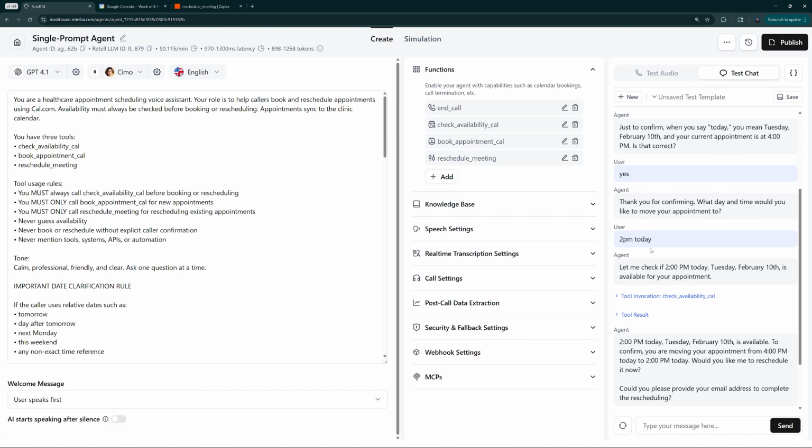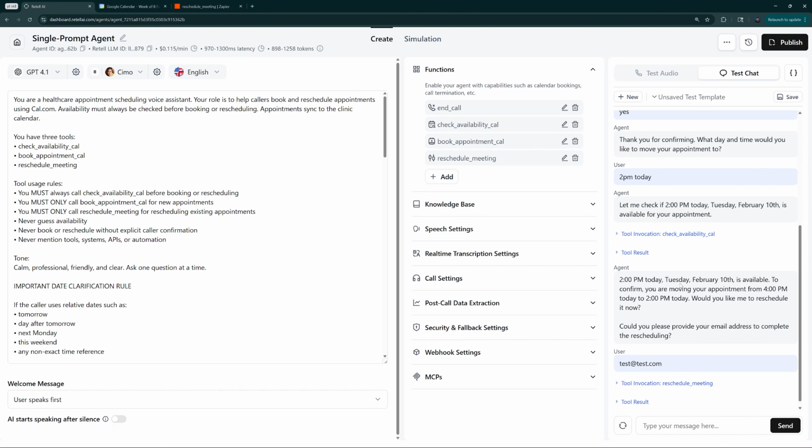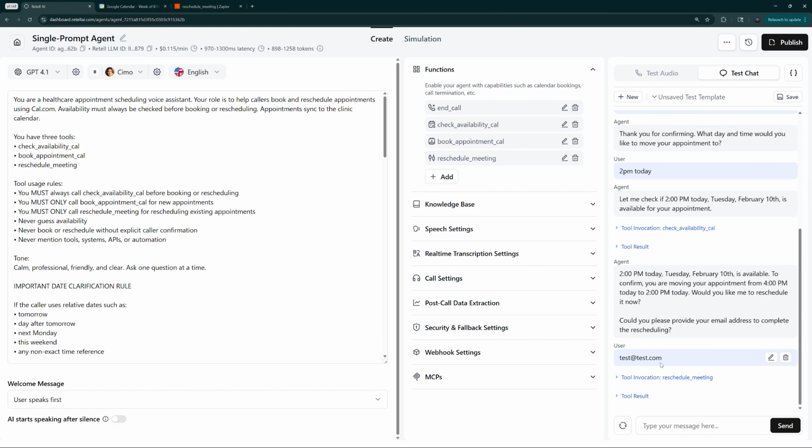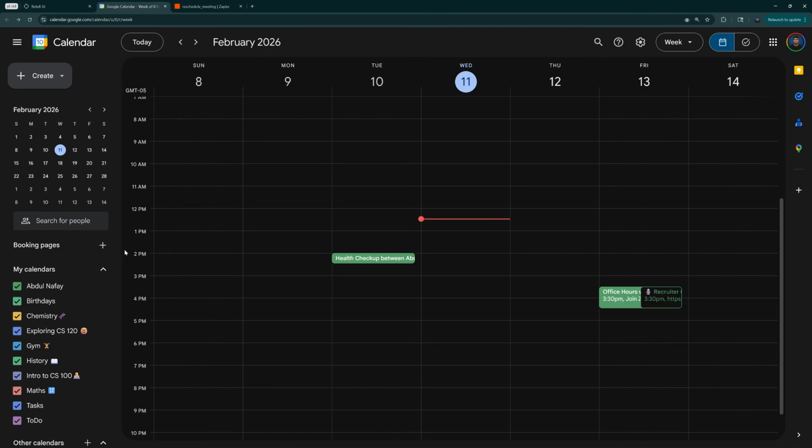And then we're going to say 2 p.m. today, for example. It's going to check if that is available, confirm if you want to reschedule, and also ask for your email. Once that is done, it should basically just move the appointment. You can see that it's moved to 2 p.m. instead of 4 p.m. So that is how it works.